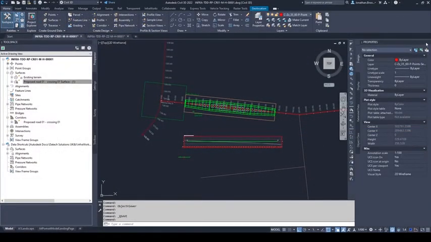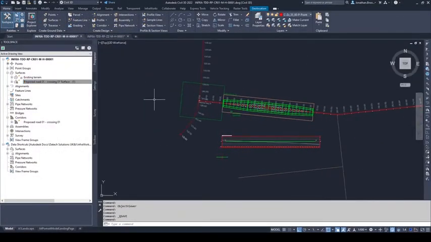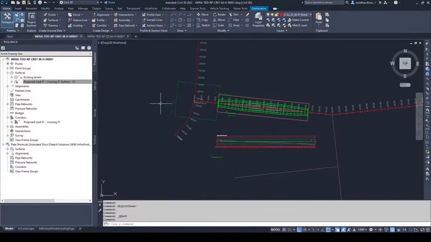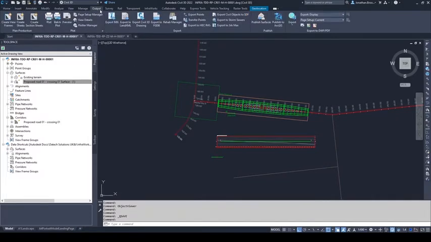Finally, we're going to look at how to connect a Civil 3D surface to Revit. Note that this workflow can only be done via the cloud and requires a license of either BIM 360 or Autodesk Docs to be performed successfully.